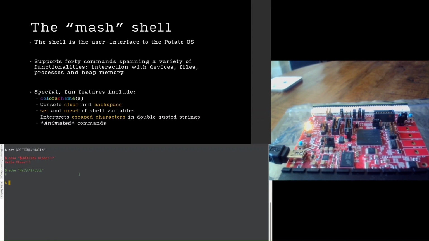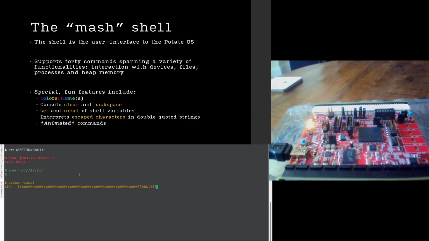The shell also features a fun command which is animated. This is the potentiometer to serial console output command that prints the value read by the potentiometer wheel that's on the K70 board and then prints it to the console. Let's take a look at that. When the argument visual is passed to this command, we can see that it renders a progress bar indicating the actual value that is read from the potentiometer.